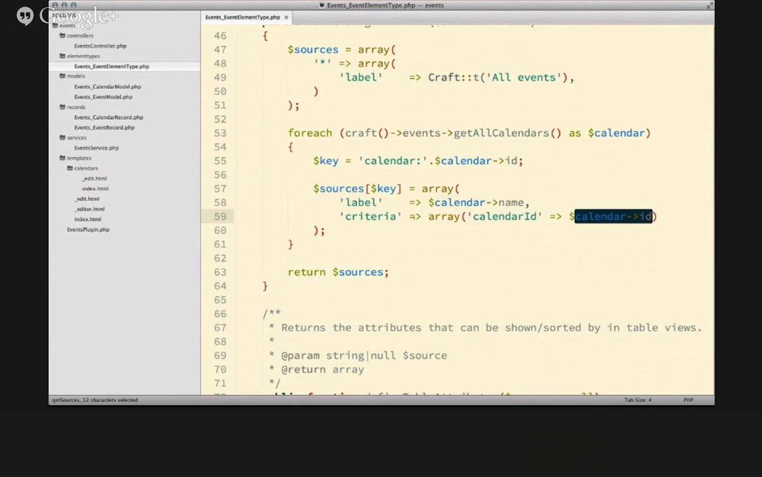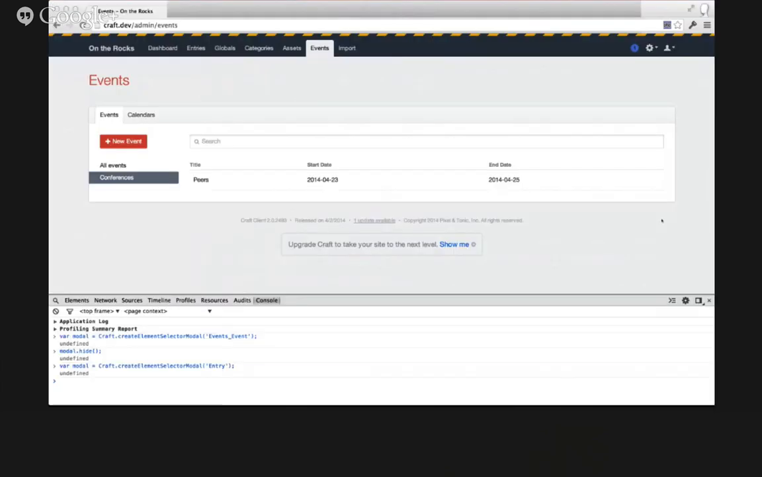So if you think about it, you basically can put whatever you want in this criteria array. It's very agnostic. Craft doesn't care about the relationship between events and calendars. It's up to your element type to define that relationship.